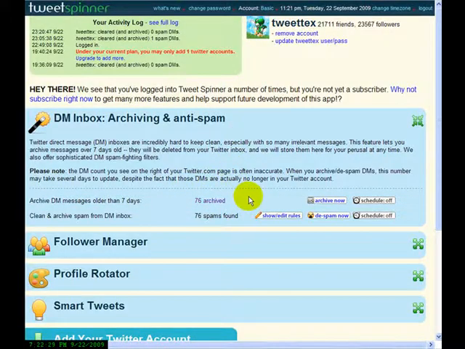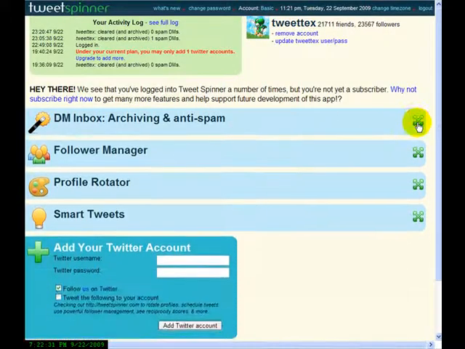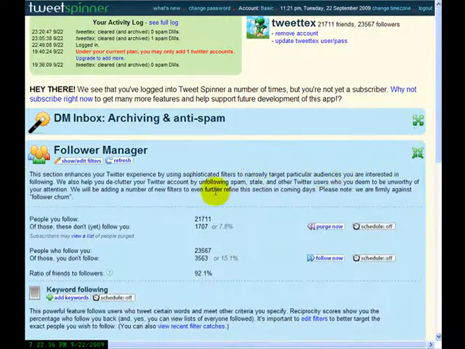You can also obviously clean them out there too. So that's what the spam control is doing for the direct message. Very, very powerful. Okay, the following, you've got all sorts of follower capabilities here.